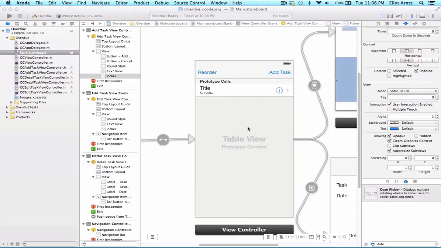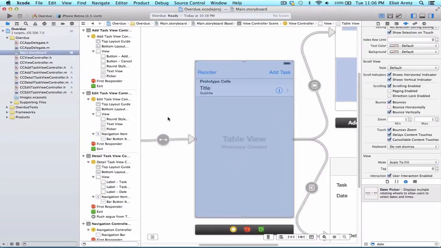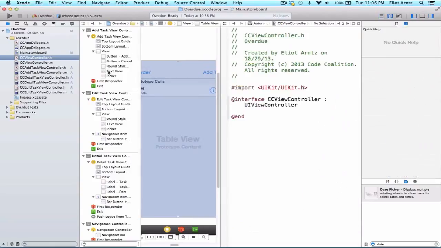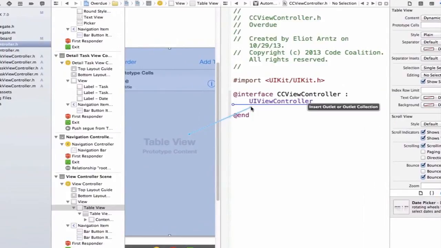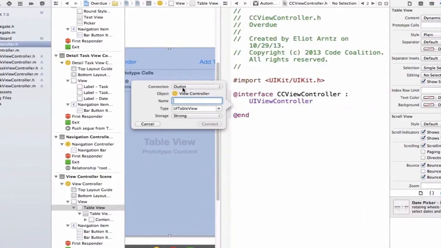Now that we have all of our view objects added to our view controllers, let's go ahead and link everything up. So I'm going to start with my view controller, and I'm going to hold down the Alt key and press on ccViewController.h. I'm going to first select my table view, so let's confirm that in our scene outline here. And I'm going to hold down the Control key and drag to my header file. We're going to make sure this is an outlet, and I'm going to type table view in. And we can make sure that the type is UI table view and the storage is strong.